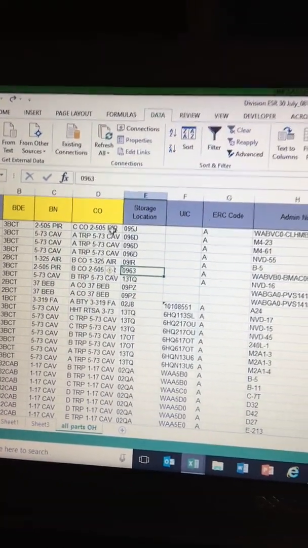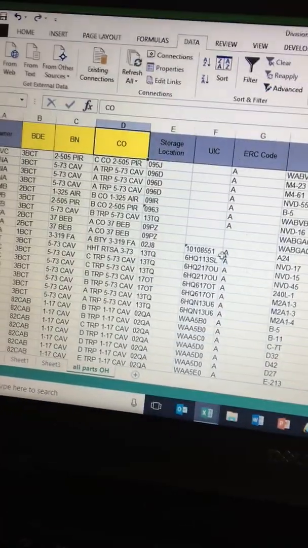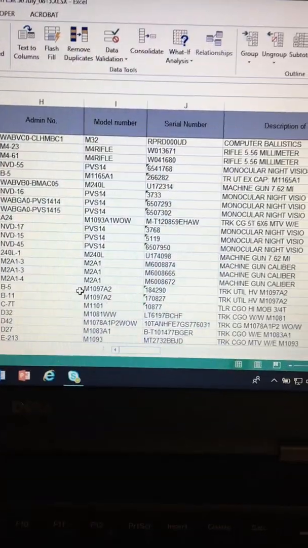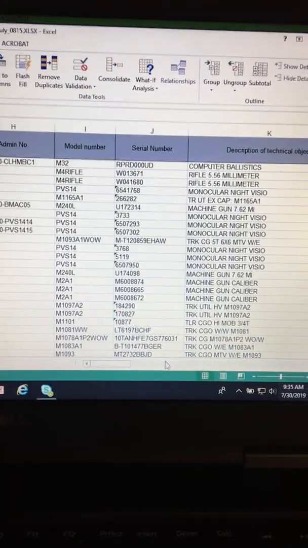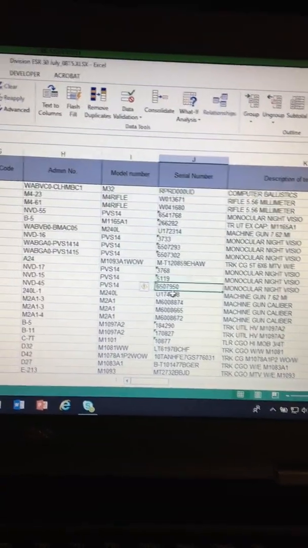So we'll be writing this in the division readiness review. And this ESR is as of July 30th, so it's pretty current. And so hopefully this is helpful to you to figure out how many pieces of equipment have all parts on hand. Remember, we summed it up to 0. Okay? Hope this is helpful.